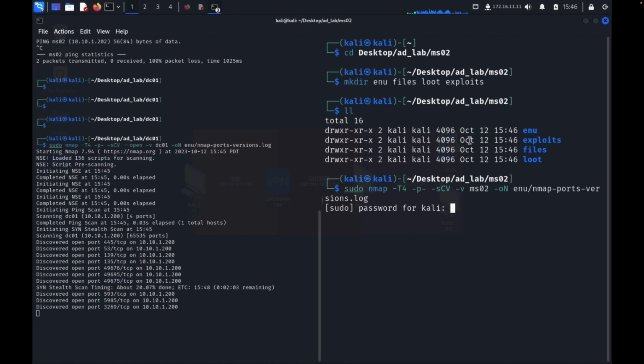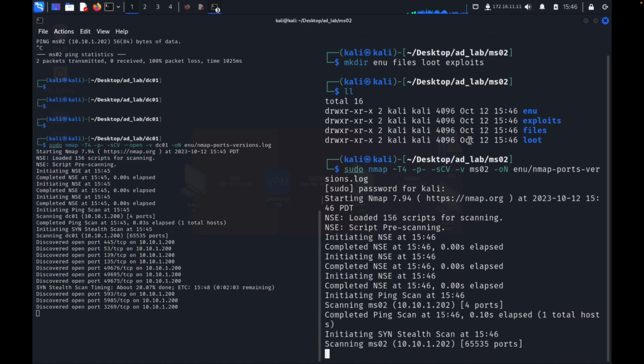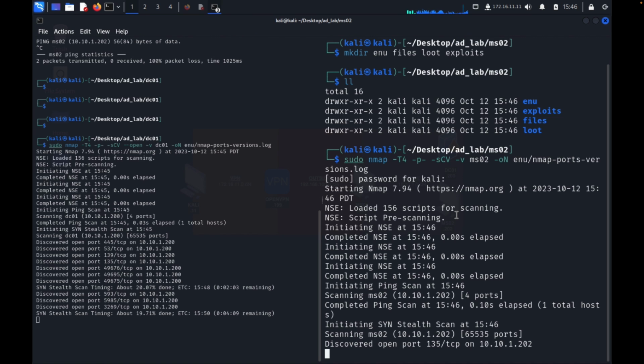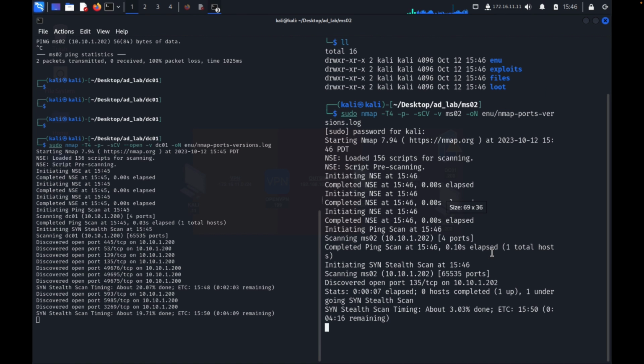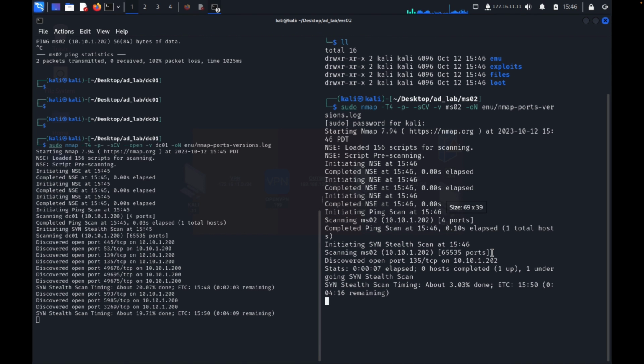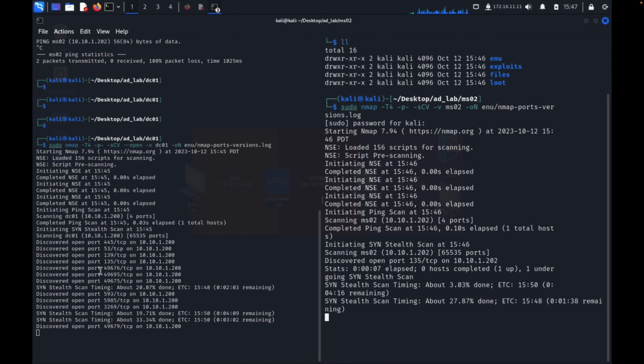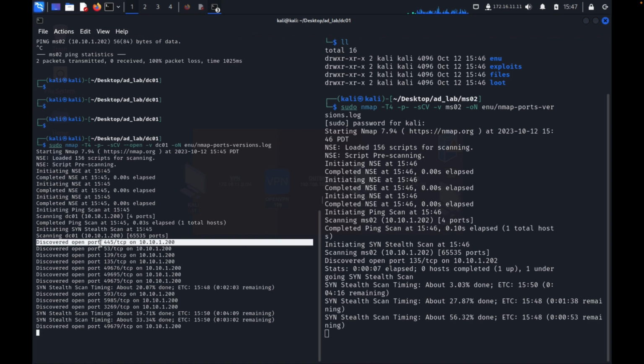Yep, that looks good. Let it bake. And sure enough, yep, we at least found 135 is open. Alright, we'll come back to this shortly. Actually, as I'm noticing this running, one of the reasons why I like verbose is we can already see we've got port 445 open, which is SMB.